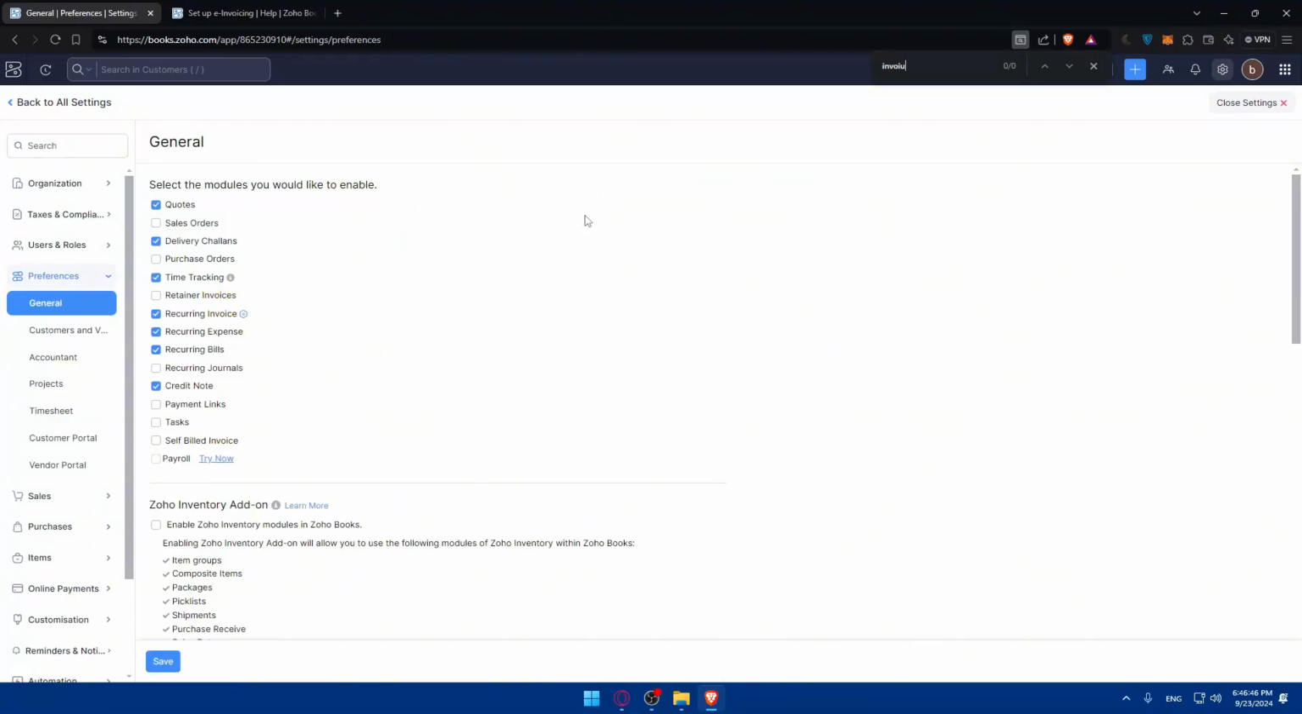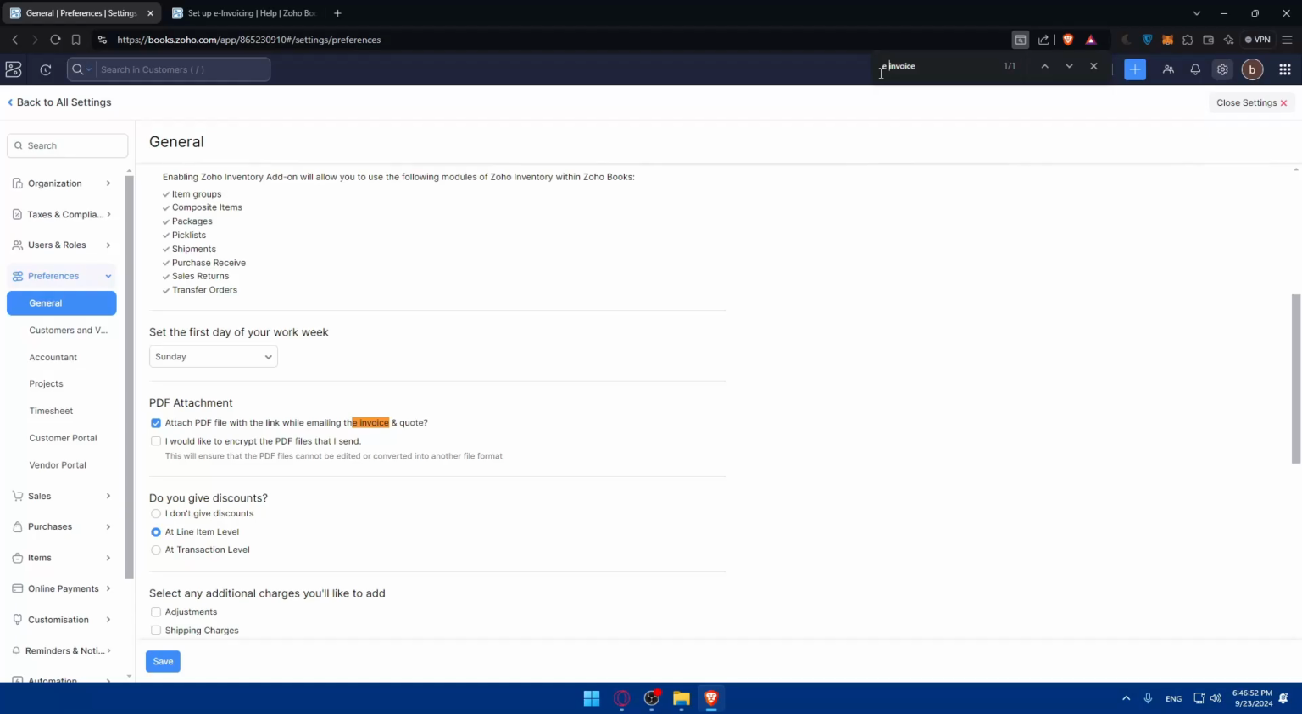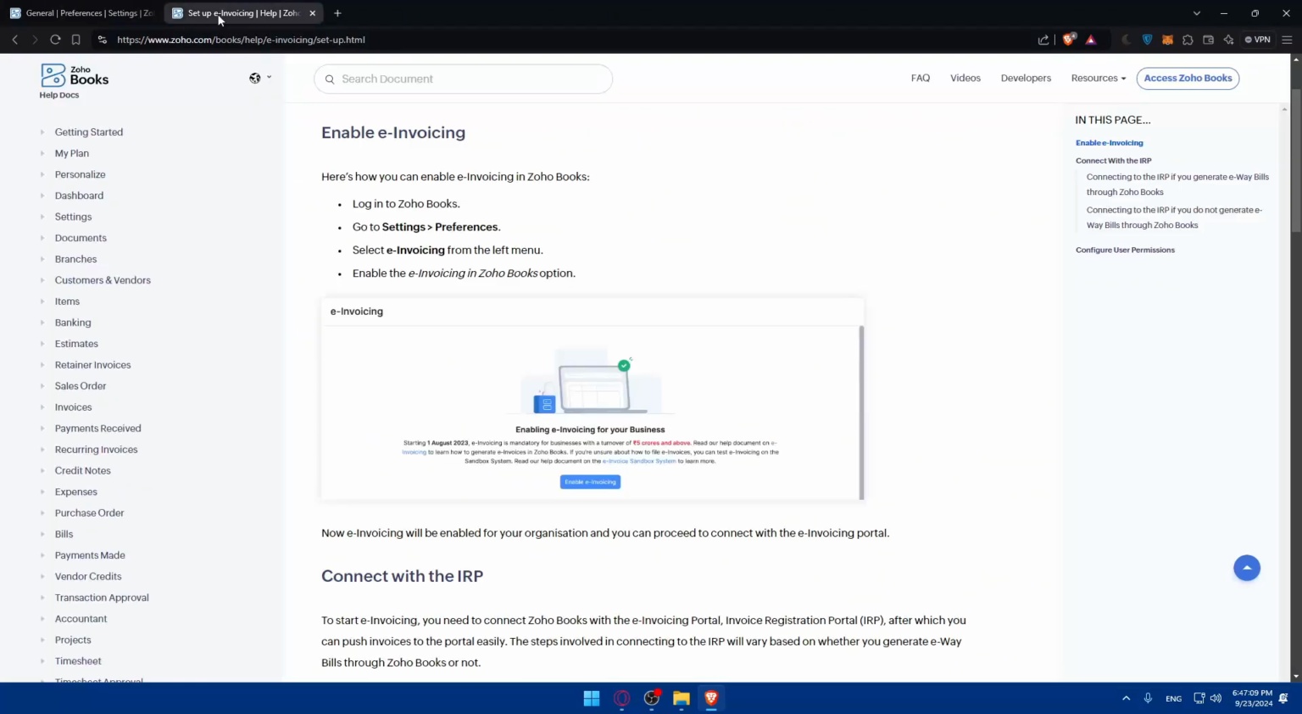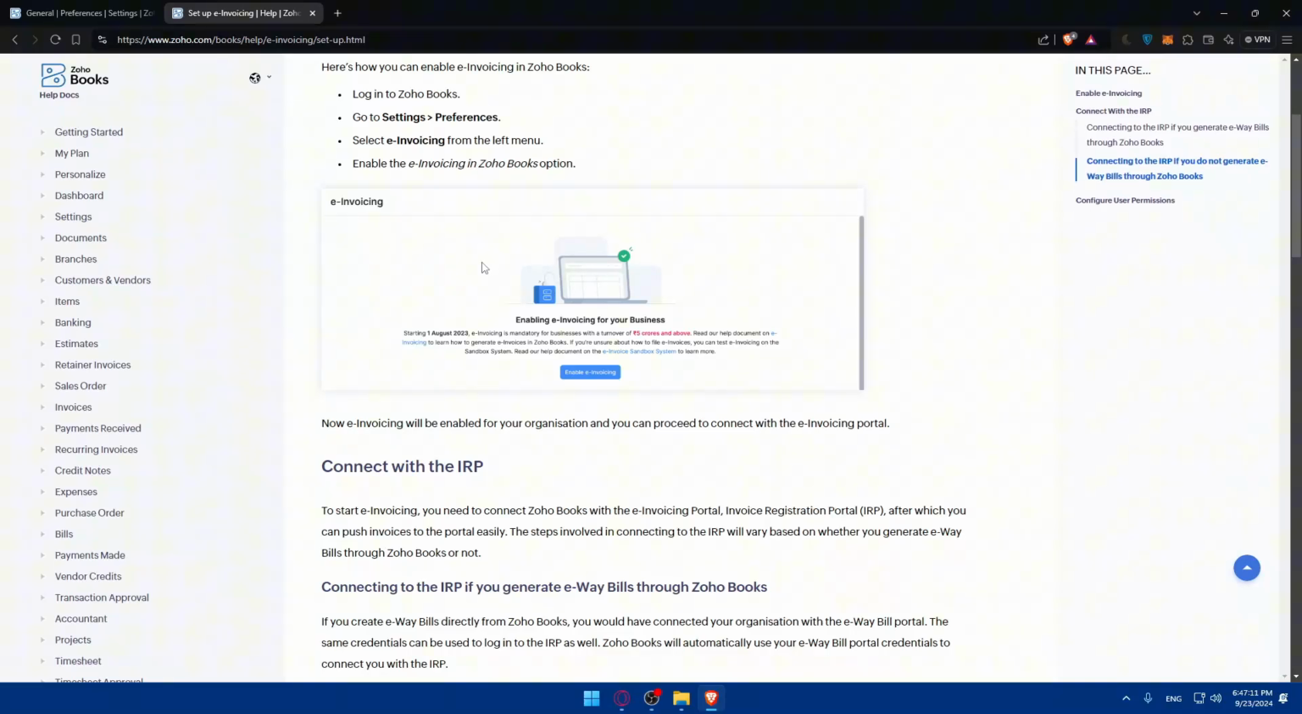So invoice as an example, and it's going to be basically the same option. I don't think there's e-invoice, right? Oh, yeah, there is no e-invoice in here. So, okay, we can just skip this at the moment because as you can see, once you enable it, of course, you'll be able to do it, but what we'll need to do is first connect the IRP as I told you before.